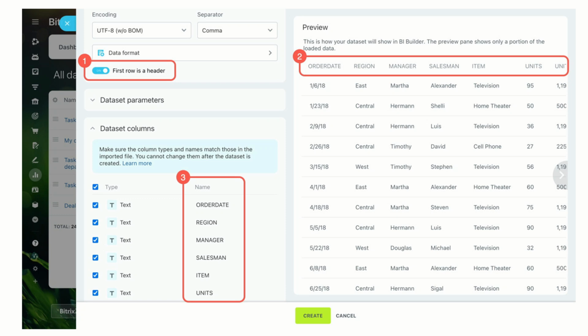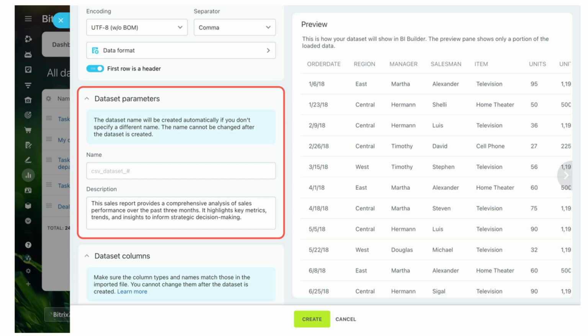Review the preview to ensure data is displayed correctly. Remove unnecessary columns by unchecking columns not required for your dataset. Set data types. Match each column type, for example date, numeric, and text, to the file content. Mention the column name. Use meaningful names for easy identification, and finalize and save it.